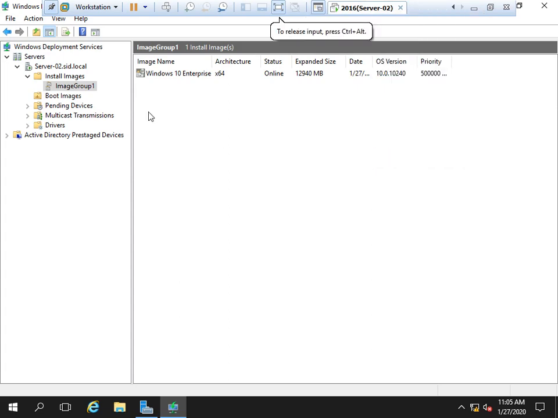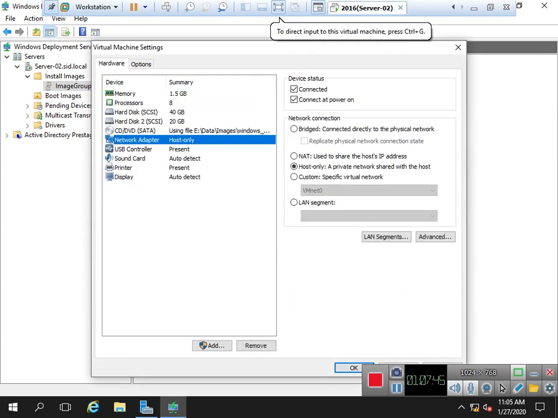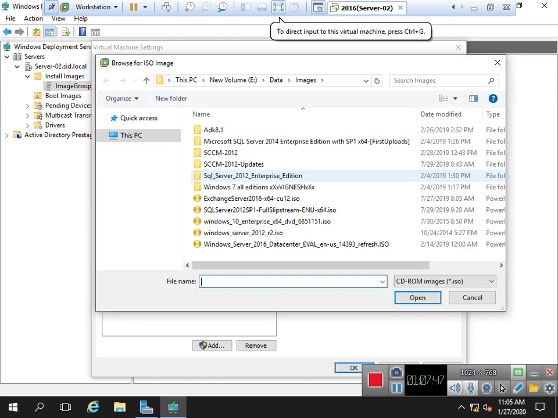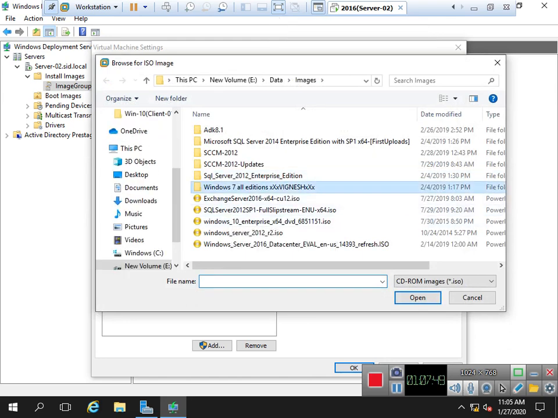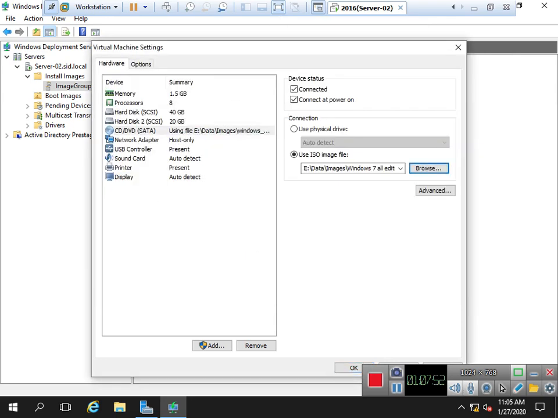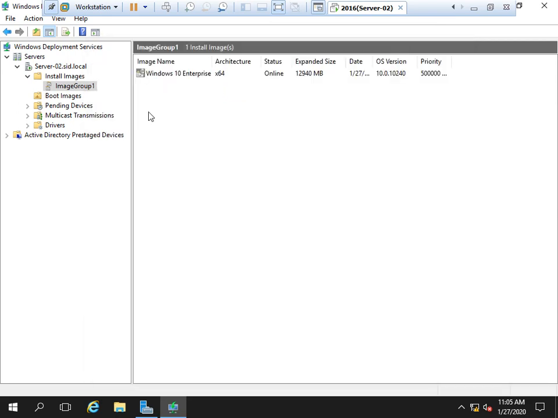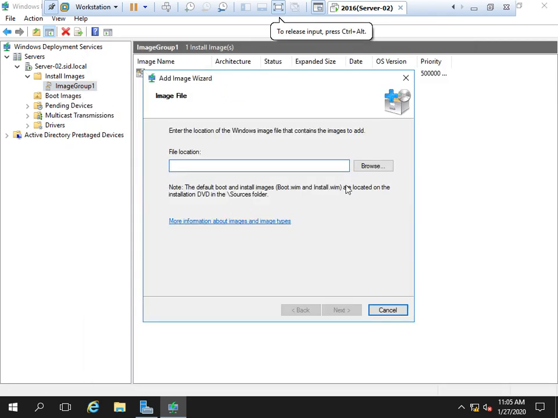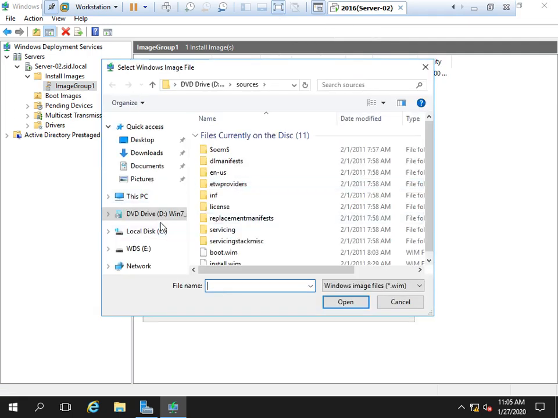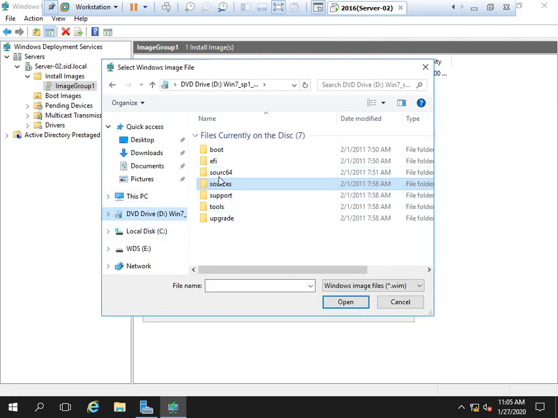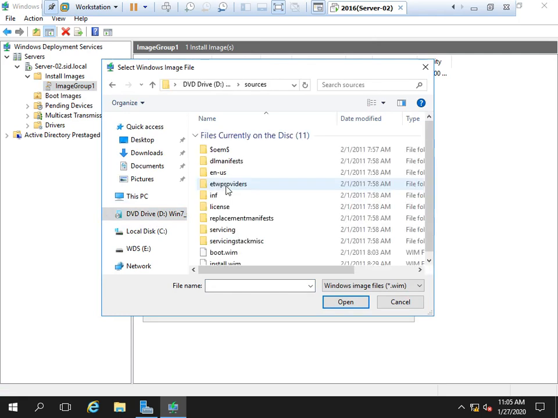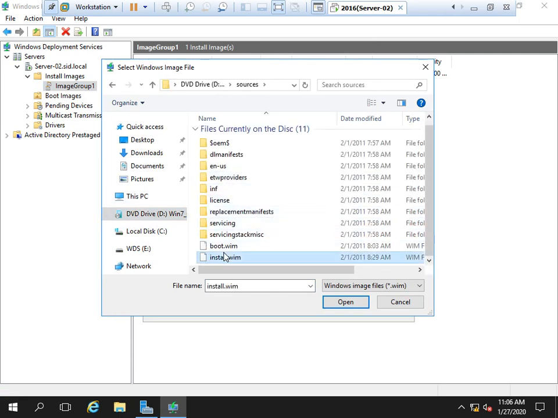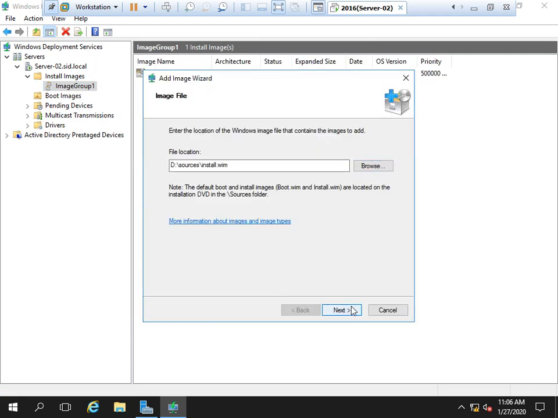I need to add the image of Windows 7 again. Go to browse. We have Windows 7. Okay, this is the image I added. Click on OK. Now, right click. Click on add install image again. Go to browse. Now this time DVD, in sources, we have install.wim. Open. Now click on next.